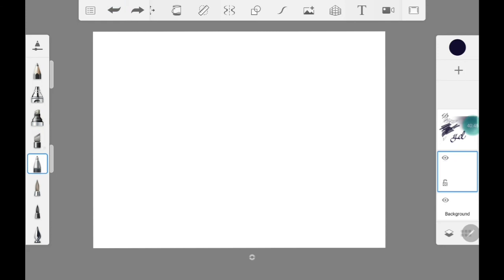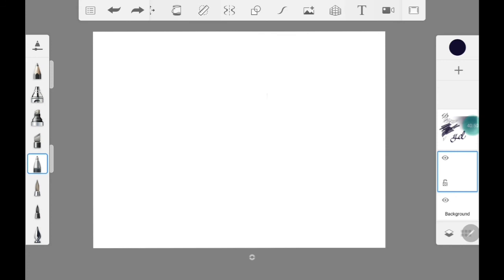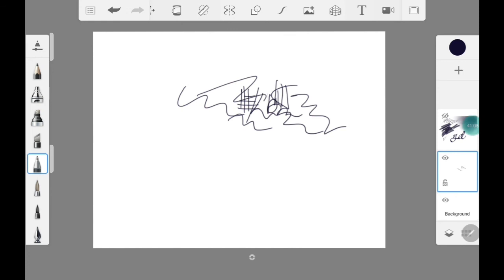Tapos may pen siya. Ballpoint. You can either make it thicker or thinner. Pen and ink lang ang drawing mo, ang peg mo. Pwede rin siya. Ayan.